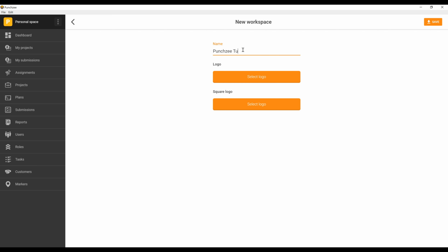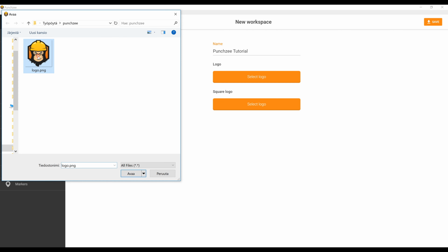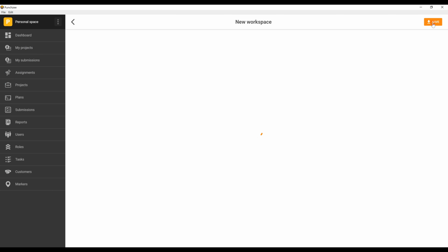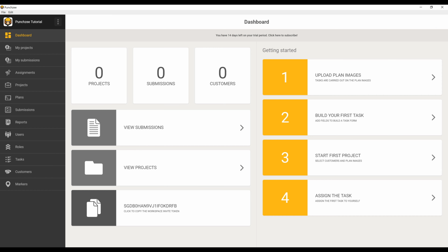Let's begin. Creating a workspace is simple. You can name it anything you want. You can also upload an image of your logo and click Save. You will then be taken directly to the dashboard.